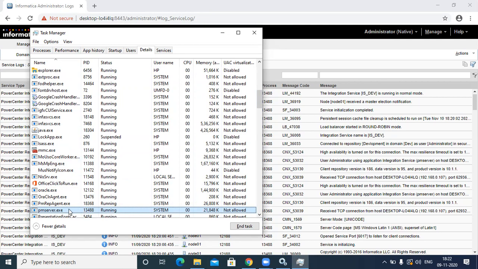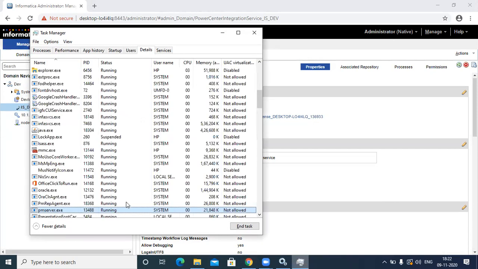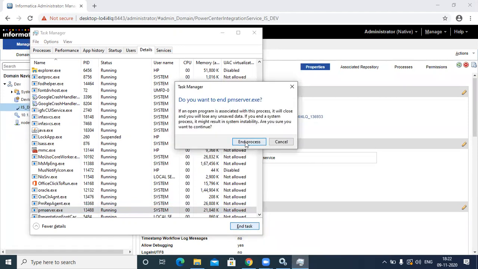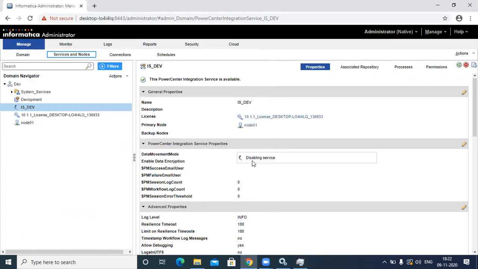Yeah. So if it is taking more time to recycle, see, still it is disabling only. Okay, so what you have to do, you have to kill that process manually. Click on it, end task, end process. So now you will see the process immediately terminated.